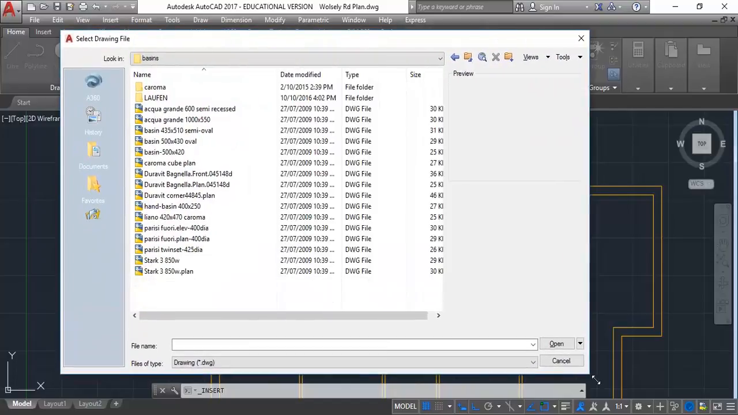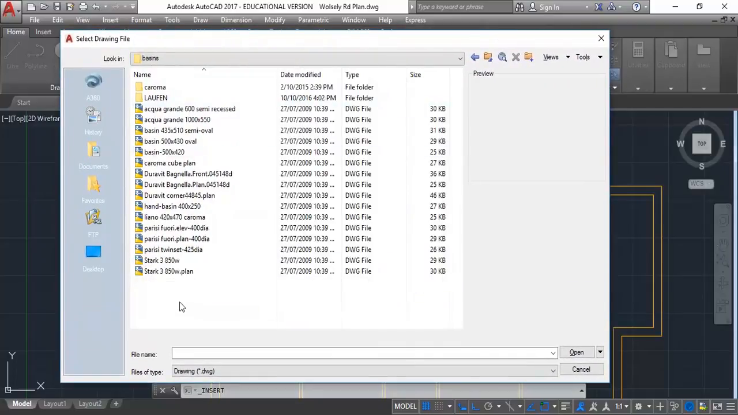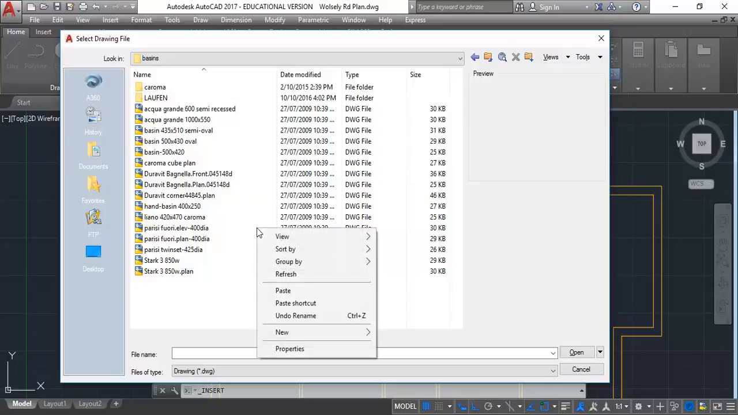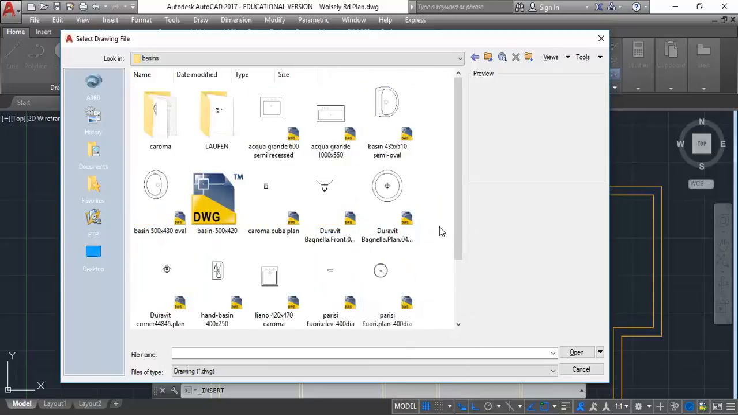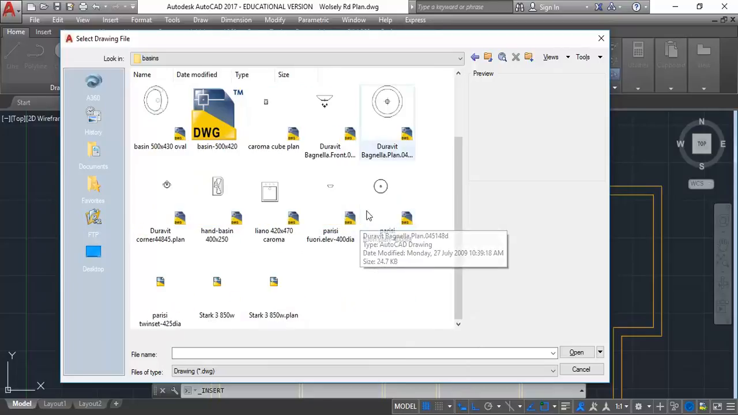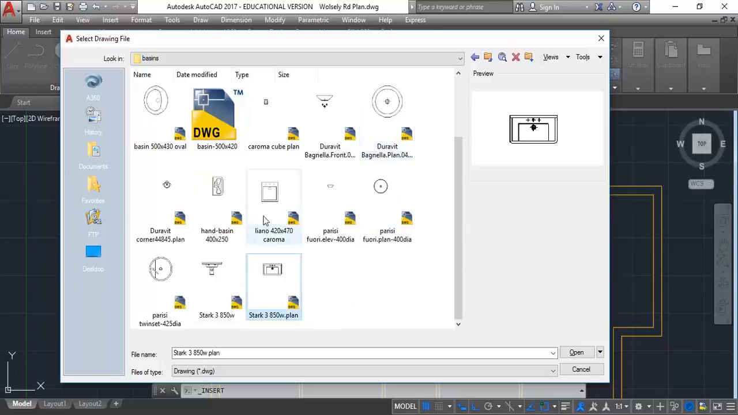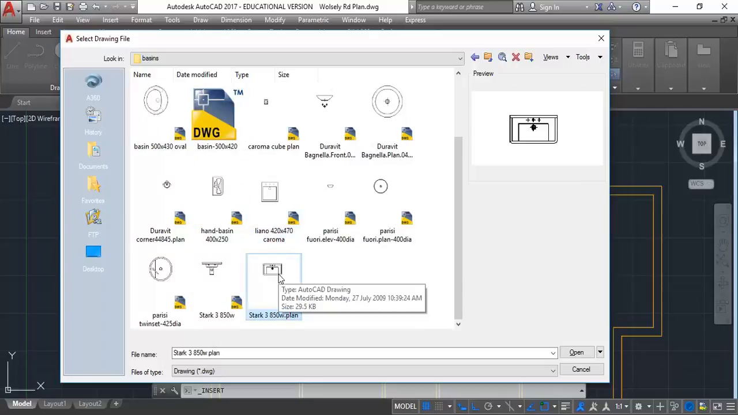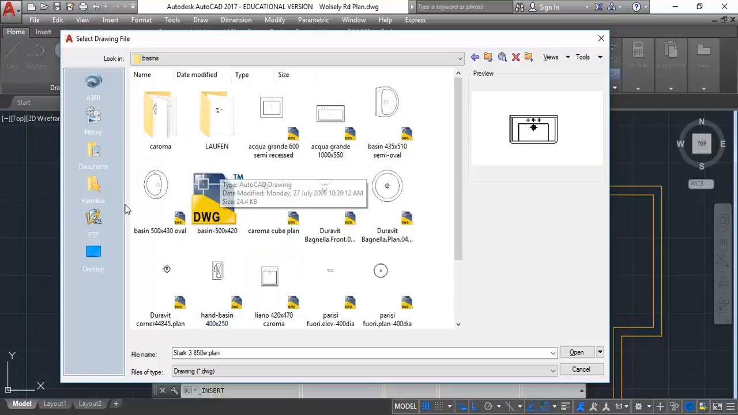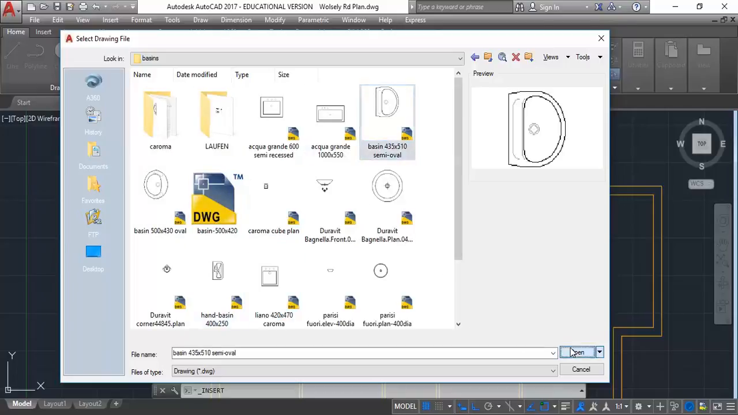So how do I get the thumbnails to show over here? Yeah, exactly. So you can do views up here and go to thumbnails, or when you right click, under the view menu there, you'll get more options. So you can go to large icons if you want to see larger ones. So you can choose any of these basins. I think you're free to change the plumbing fixtures in your design, aren't you? Yeah. So I'll just choose one of these at random.